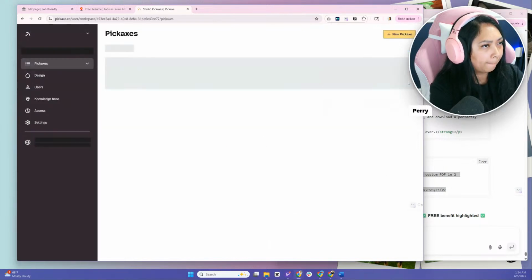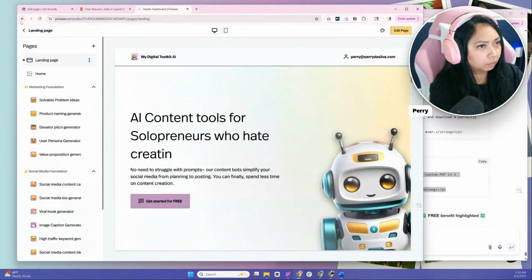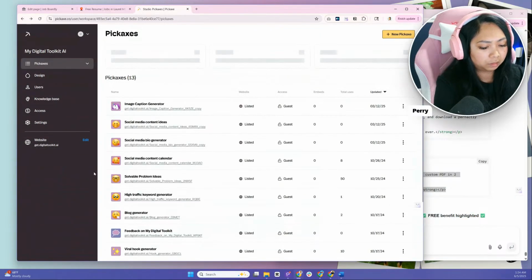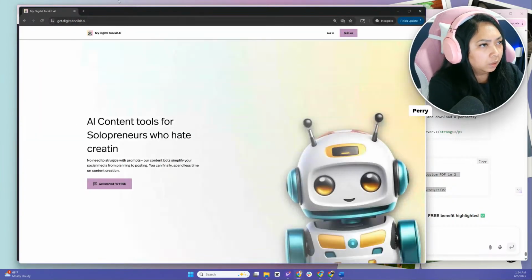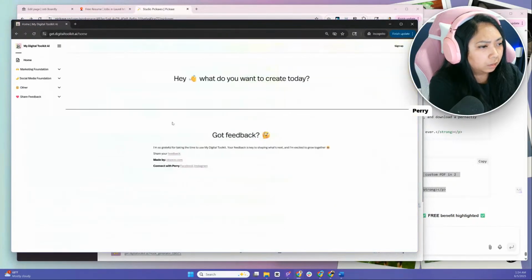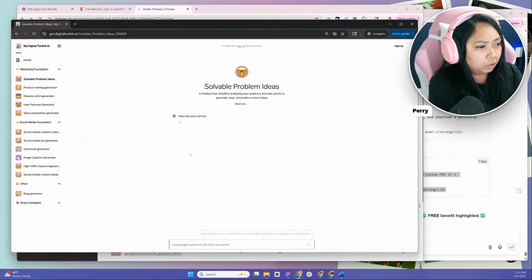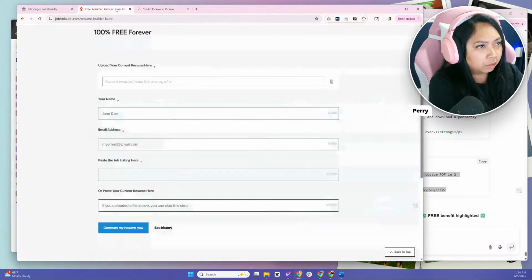Let me copy this. So this is the studio, and basically it's a bunch of different custom GPTs that you can use. So that's what a studio is. I'm not planning to release that, so that's not even a big deal.